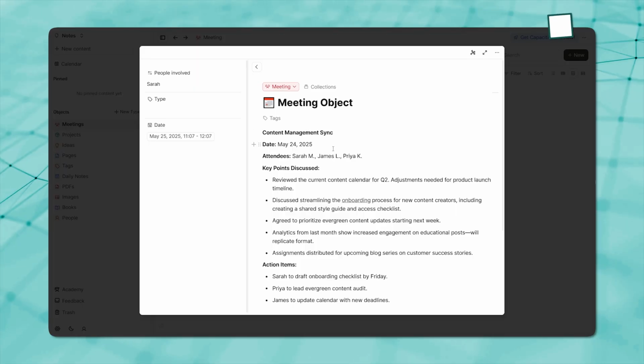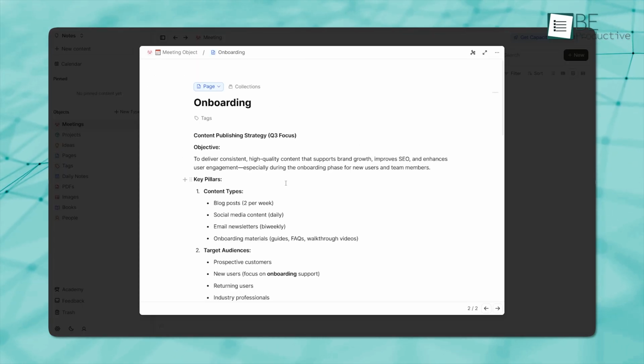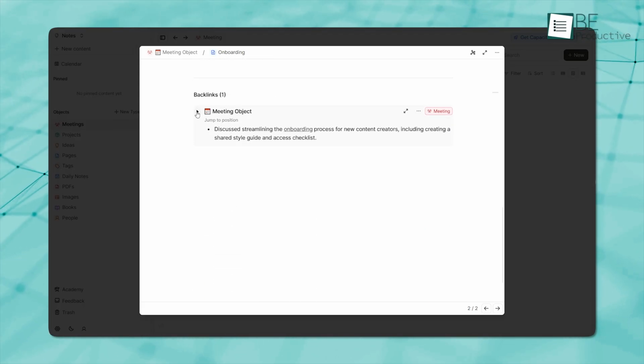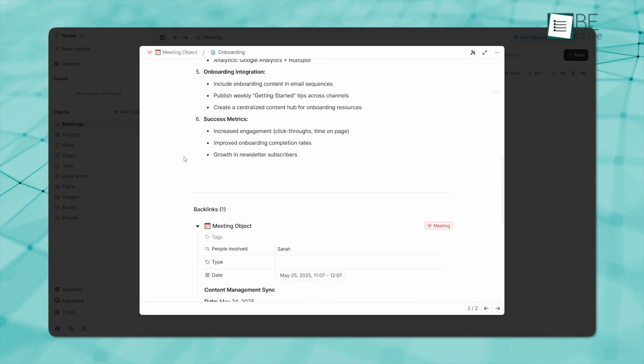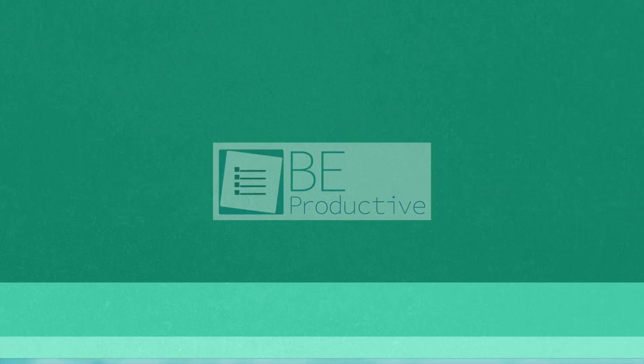Like, we're showing it now. See this section from a meeting note? We linked the word onboarding. And when we go to the onboarding page, we're not just seeing a cold list of links. We're seeing full snippets of the text that surrounded each link. We know exactly where it came from and what it was talking about.